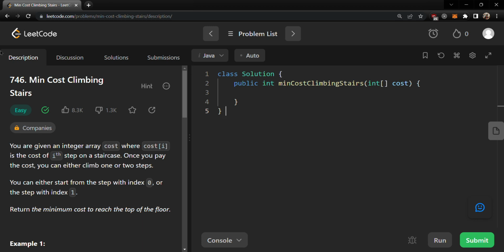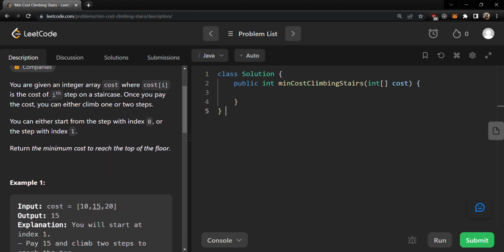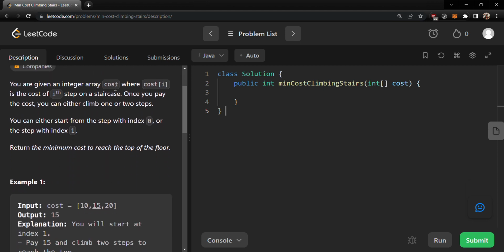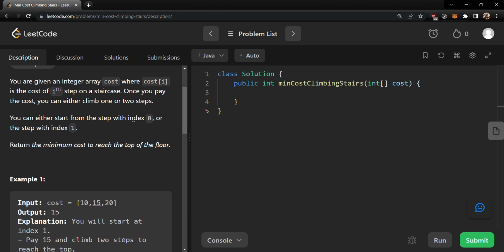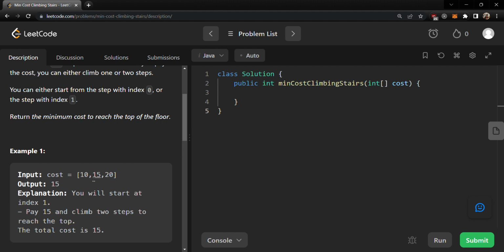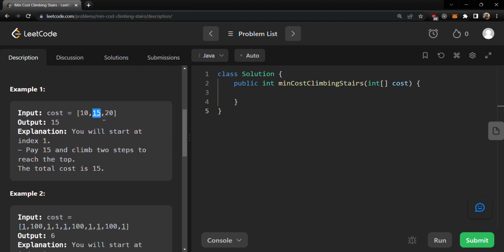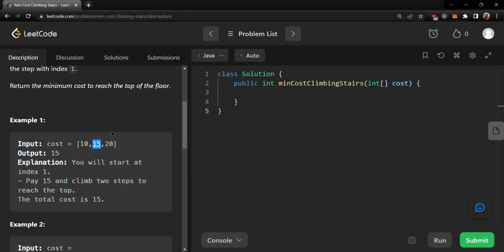Hello everyone, we are solving problem number 746, Min Cost Climbing Stairs. So we are given a cost array which represents the cost of the ith step on a staircase. That means if we step on the 0th index, we need to pay that cost, that is 10 rupees. And if we step on the first index, then we need to pay 15 rupees for stepping on that staircase. So like this we need to find the minimum cost needed to reach the top.